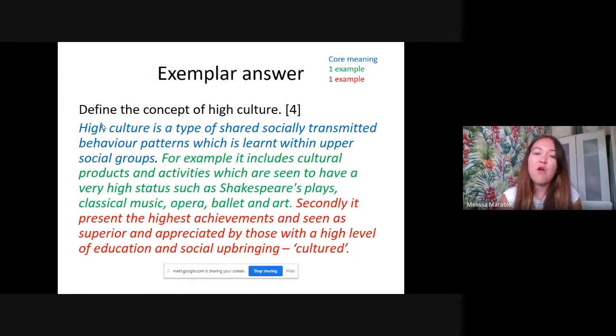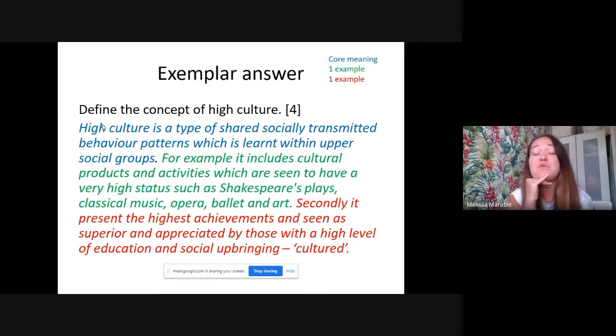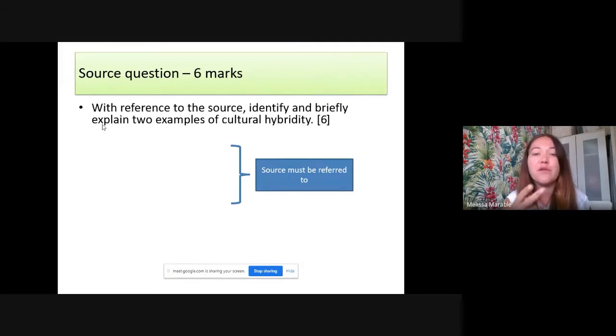So this is an exemplar answer for high culture. High culture is a type of shared socially transmitted behaviour patterns which is learnt within upper social groups. For example, it can include cultural products and activities which are seen to have high status, such as Shakespeare. Secondly, it presents the highest achievements and is seen as superior and appreciated by those of a high level of education. So as you can see, I've highlighted in blue the core meaning, and then you've got your 1st example and your 2nd example there.